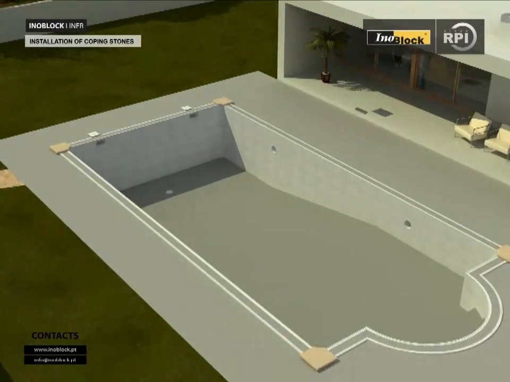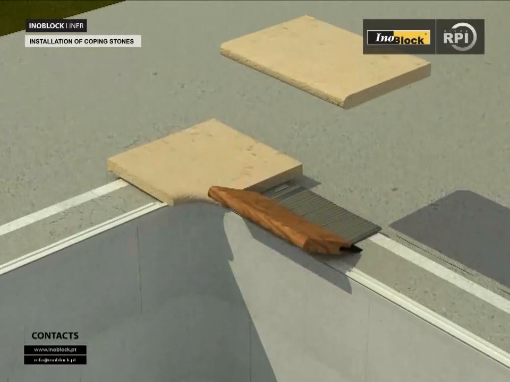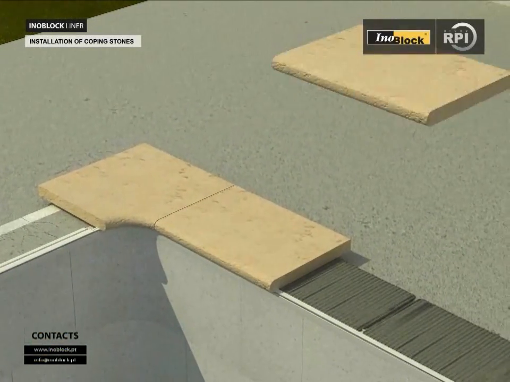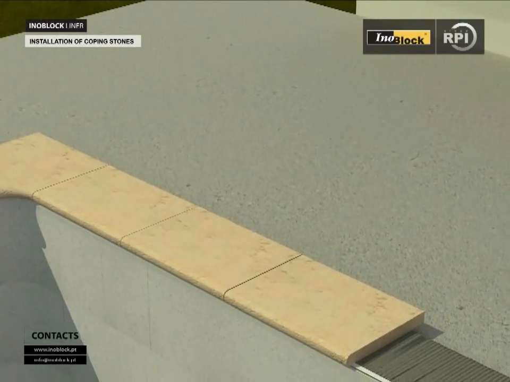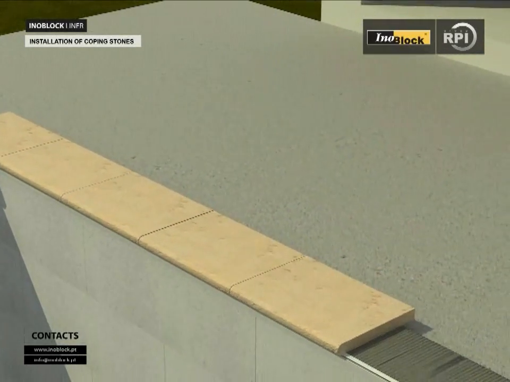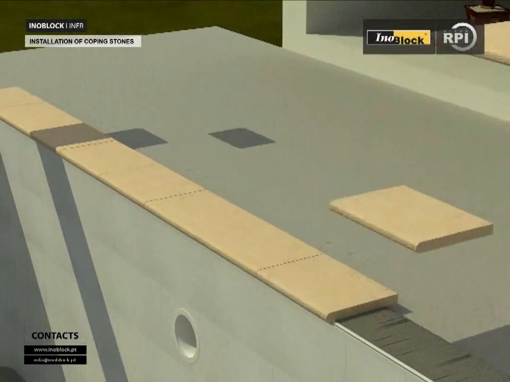Installation of coping stones. Start fixing the 4 corners. Fix with cement or recommended adhesive and fit with an overhang of 2 or 3 centimeters over the edge of the pool. Carefully measure along a line between each corner. Allow a gap of 7 or 8 millimeters between each coping.